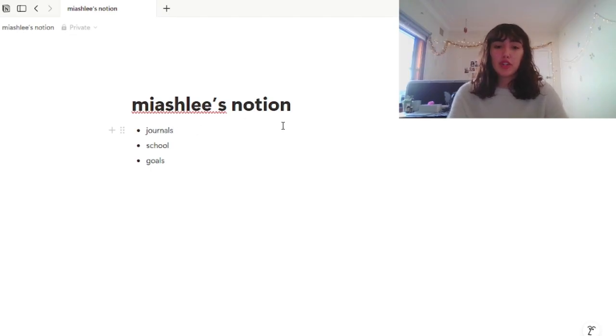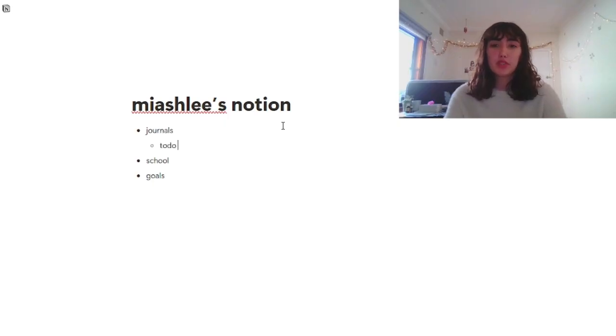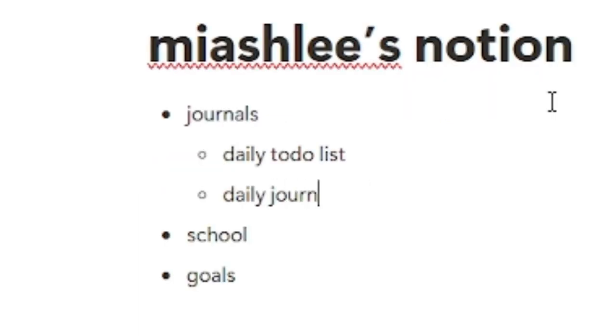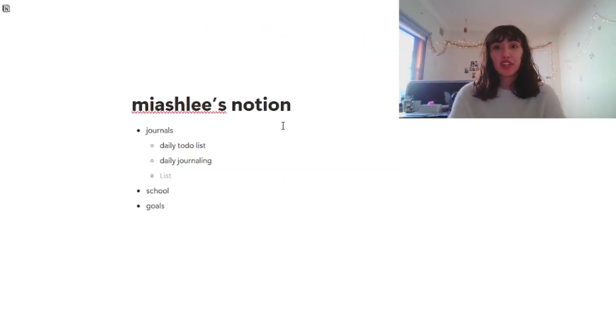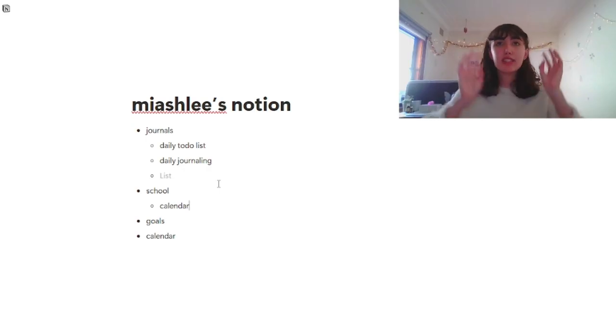So now that I have my journals, I'll put a little subcategory, where I'll do my daily to-do list, daily journaling. Something I like to have as well is a calendar for my Notion, in my homepage and then in my school one, because it just helps me really visualize where everything is and when everything is, and whatever a normal calendar does.